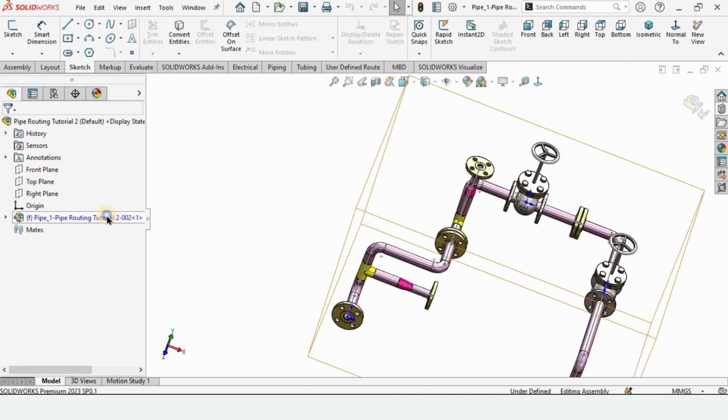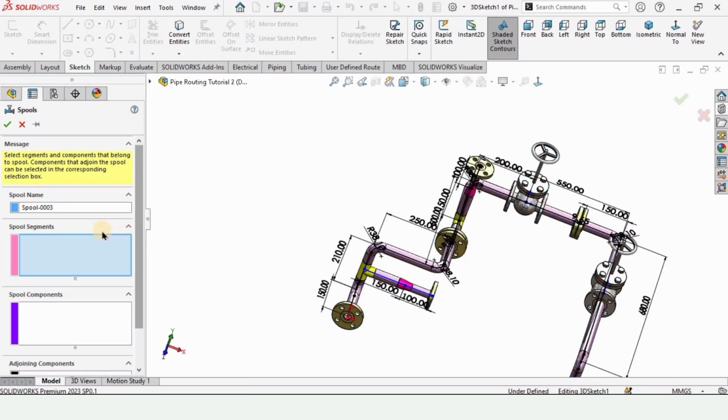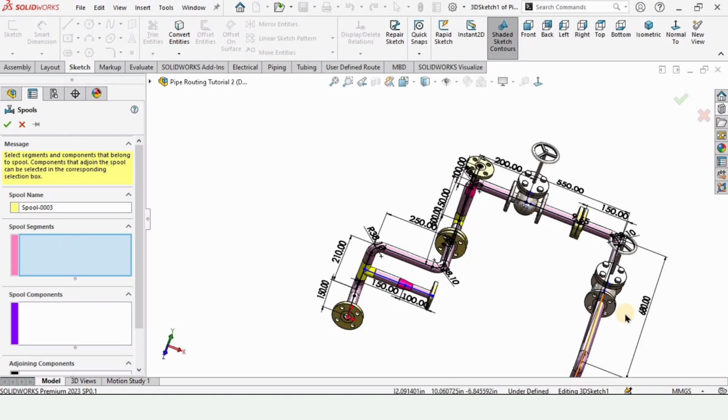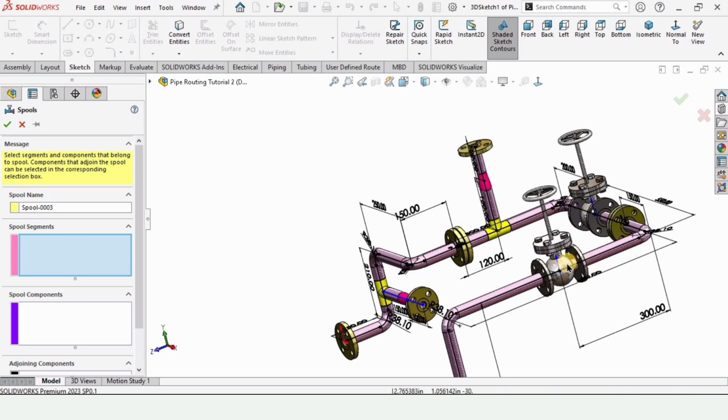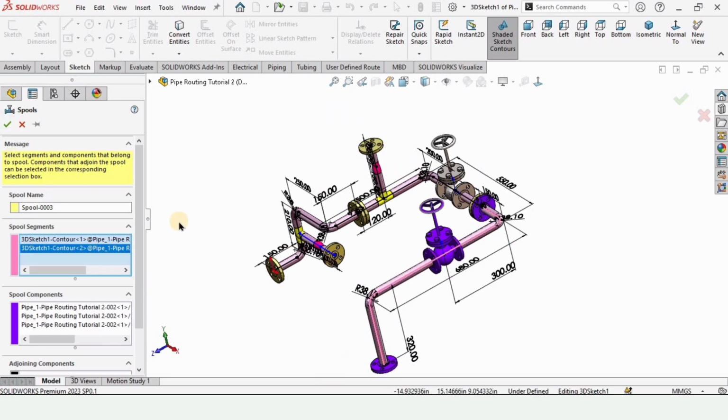And finally, right click here and assign here the third spool. Before that, let's change the color. So I'm specifying the yellow color for the third spool. Click OK, and here select this sketch. This is only a demonstration of how we can specify the spools in SolidWorks software.